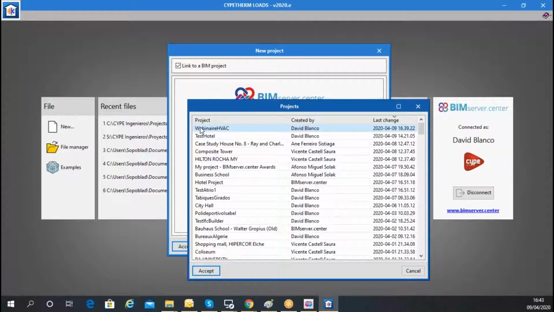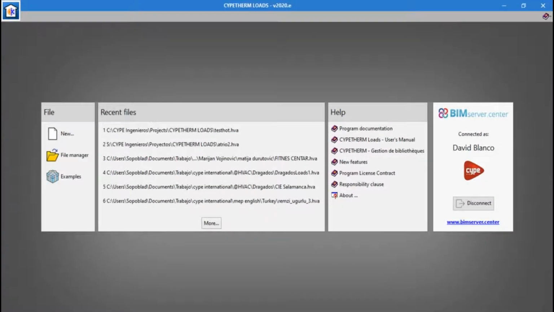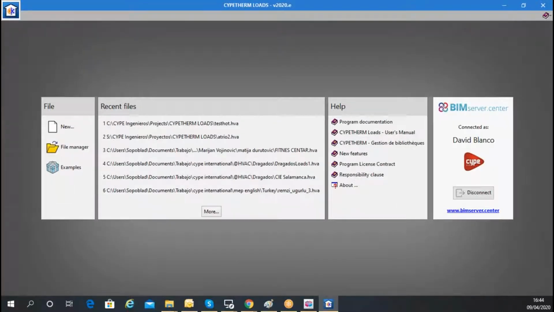I'm going to accept, and now I'm going to wait a minute because I have to move the window here. Okay, it's reading the elements, so I cannot move the windows yet. Okay, just one second.